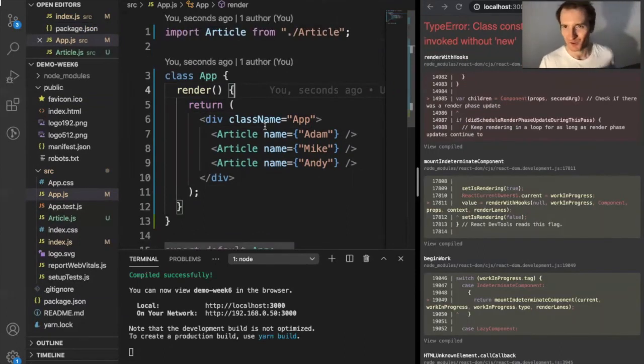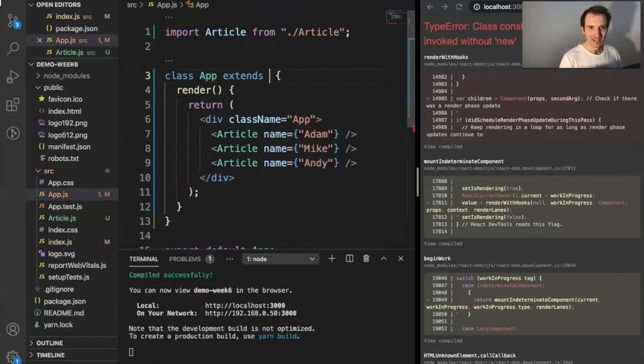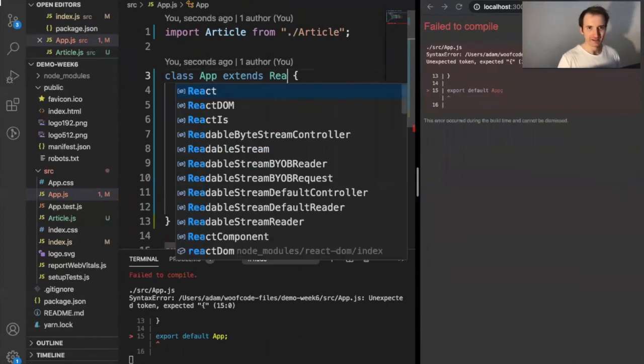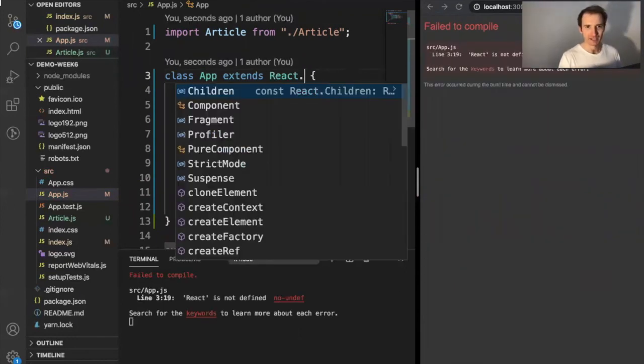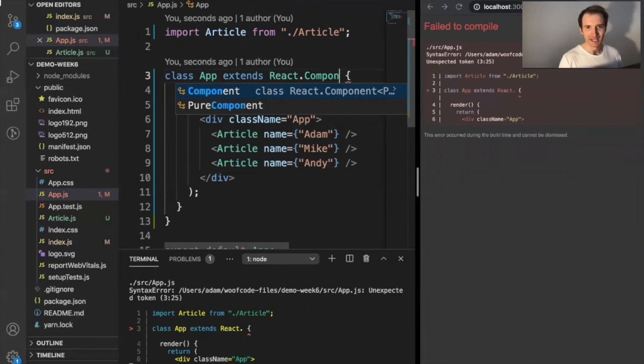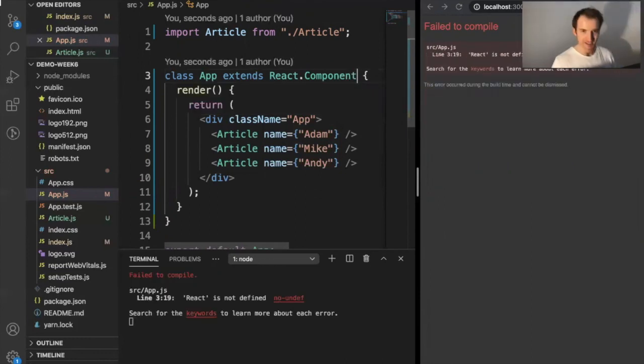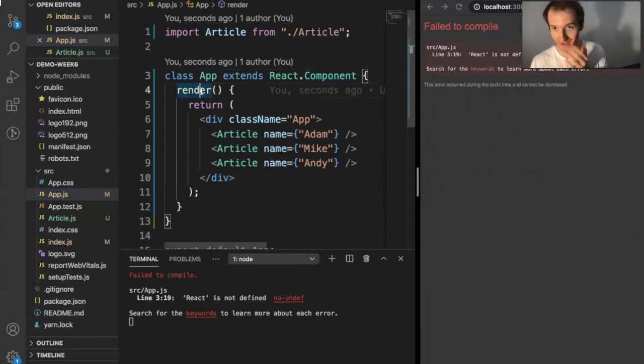Okay, so I figured out why this error is showing up. And the reason is that we've actually made a mistake here. It's not just class app. We need to write class app extends, and then we need to bring in the React library. And the React library has something called component, which is a parent cookie cutter, which gives us lots of things like this render method, for example.